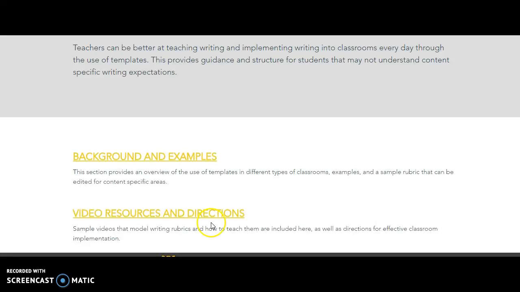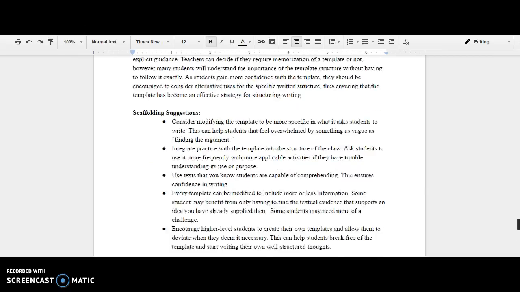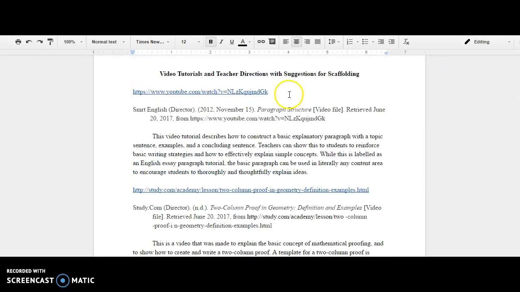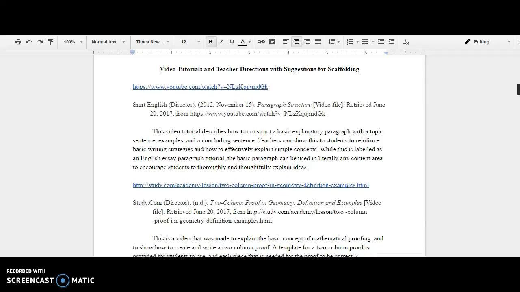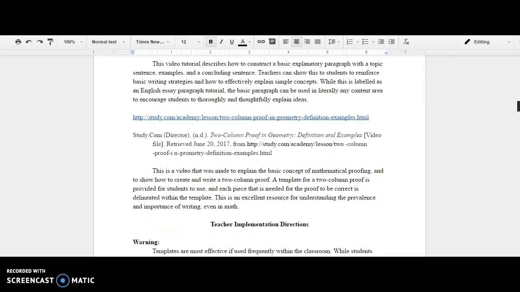The next piece is video resources and directions. This looks like this. A couple of the videos I found, this one here is how to construct a basic explanatory paragraph. That's something that I feel like all secondary students need to know how to do in all different classrooms. The second video is how to do a 2-column proof in math. It's actually a geometry proof, but it's an excellent resource for understanding why they need to write proofs and why that can be helpful in math class, not just how to do it.